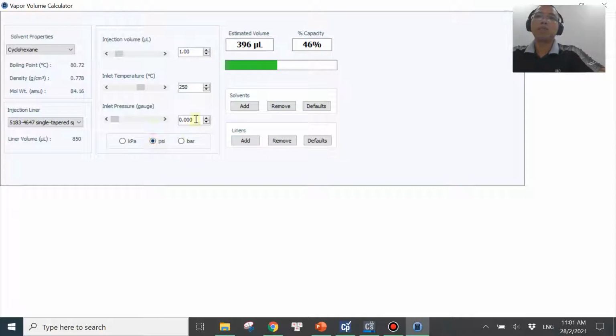Then don't forget to select the correct pressure unit for your inlet over here. Usually I use PSI, so let me put it like this. The pressure depends on your method; let's say we go with 10 PSI. You will see the estimated volume right here. Based on these parameters, the calculator tells you the estimated volume. Right now we get close to 400 microliters, and our liner volume is 850, so that is about 46% of the capacity. That is very well within the limit, so the liner with all these parameters will be able to handle this injection successfully.